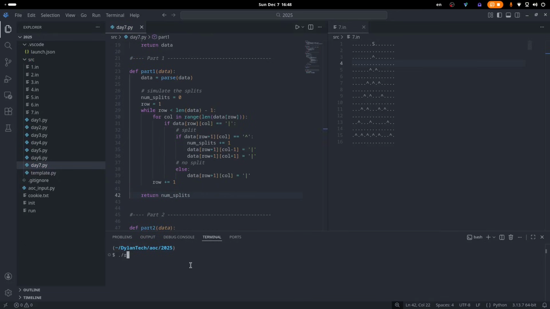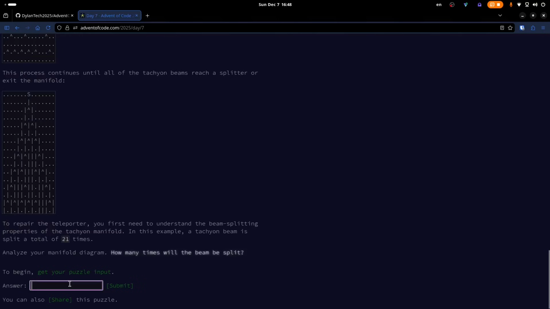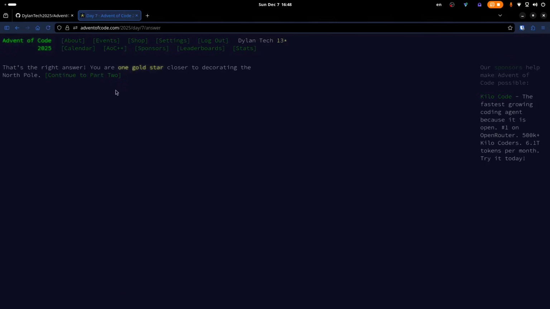So I'll go ahead and give this a run on our test data, and it gives us 21 just like we expect. So now using my actual input, we get 1499, and testing that out here, fantastic, we get our first star. So let's take a look at part 2.